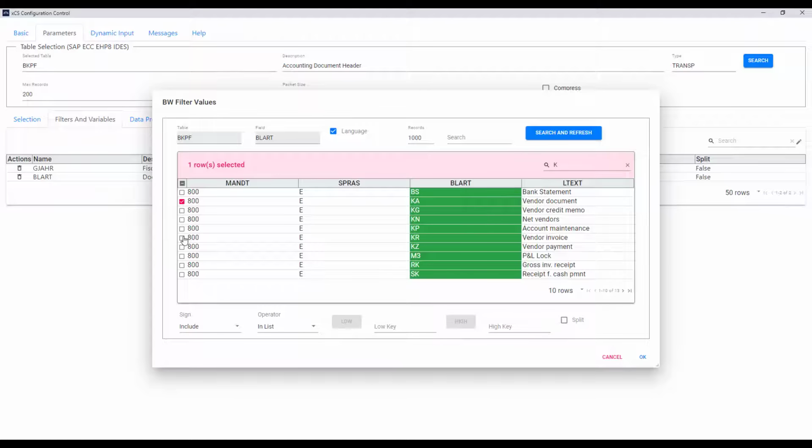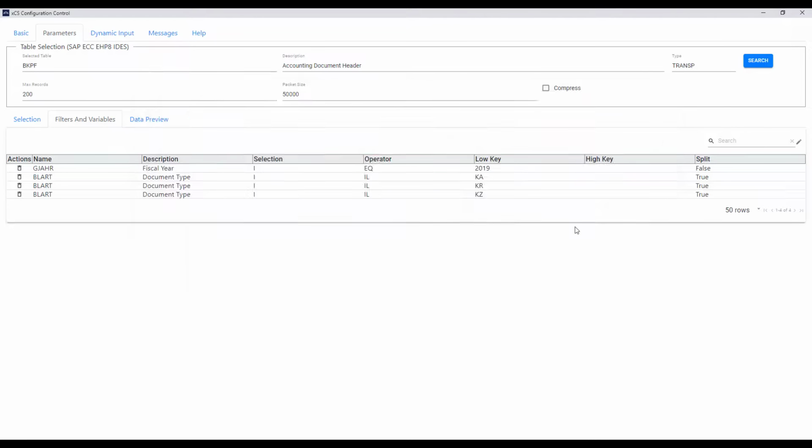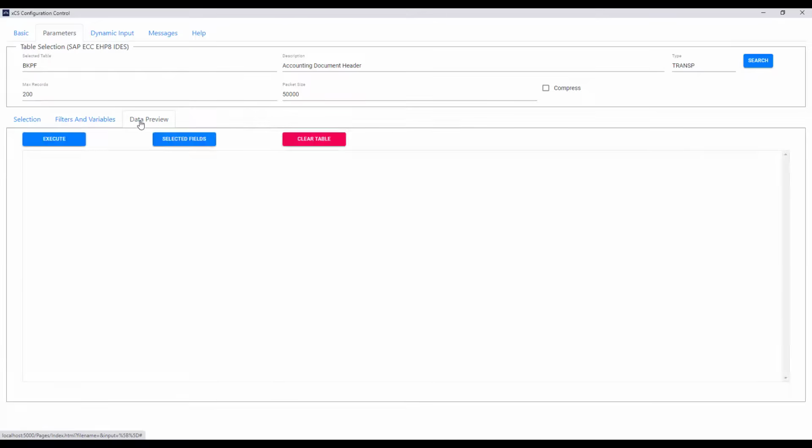So I'll choose three values here, and I'm also going to use the split functionality of the tool. This enables the calls to be broken down wherever you see true into separate calls to SAP, and so reducing the impact on your backend system.